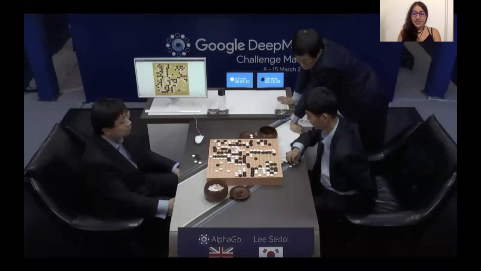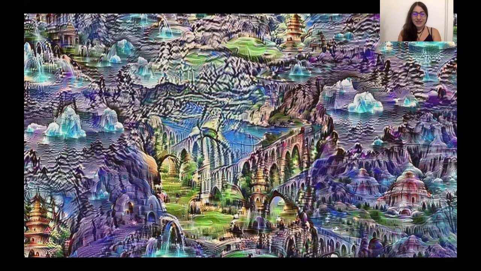AI is even used in games like chess or Go, and in 2016, AI beat a human champion in the game of Go. However, AI is not so popular for being creative, but actually it can be. One example of AI being creative is this picture that was generated by one of Google's AI systems.